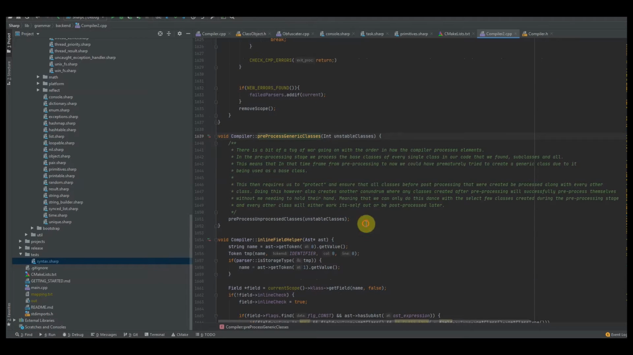And when you do that, I have this massive description here, so let's just read it. There's a bit of a tug of war going on in how the actual compiler processes elements. In the pre-processing stage, we pre-process the base class of every single class in our code that we found, subclasses and all. This means that from pre-processing to now, we could have potentially prematurely tried to create a generic class due to it being used as a base class, which is again why I have that unstable classes variable. This requires us to protect and ensure that all the classes before post processing are created and were processed along with every other class.